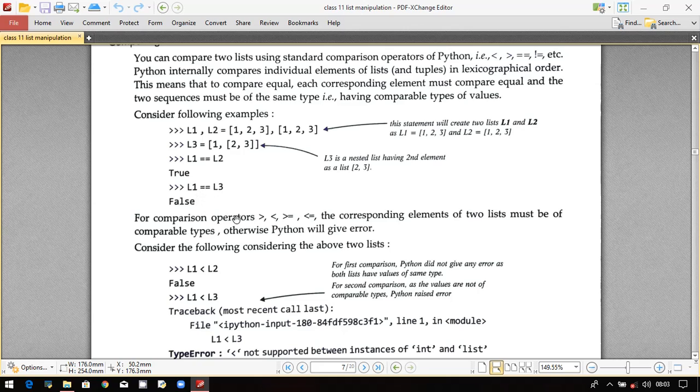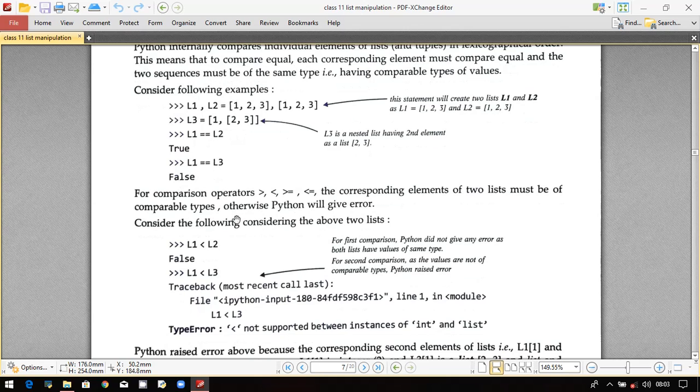Now see here, if you have compared L1 and L2 with this greater than or less than sign, here also L1 and L2 are having the similar elements, so no element can be greater than this because list 1 and list 2 are exactly equal. So this L1 less than L2 is going to return false.